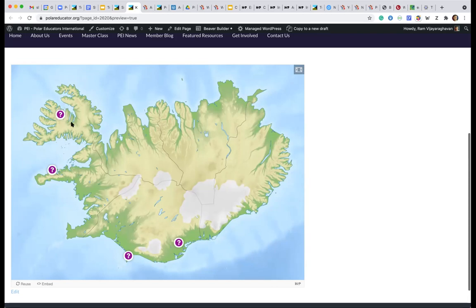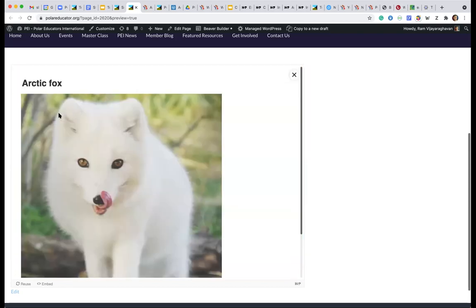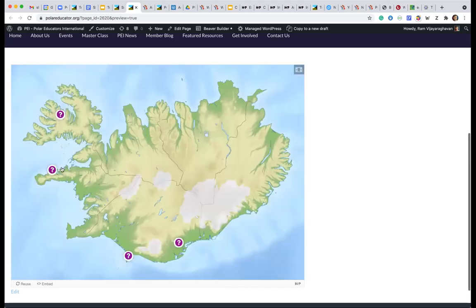So let me quickly take you through how this works. So the Westfjord is popular for the Arctic fox. There's an Arctic fox center as well. So if you click on the question mark, you can make an image load, you can make a video load, you can make a piece of text load, right? So the idea is to explore Iceland through a journey of visuals.